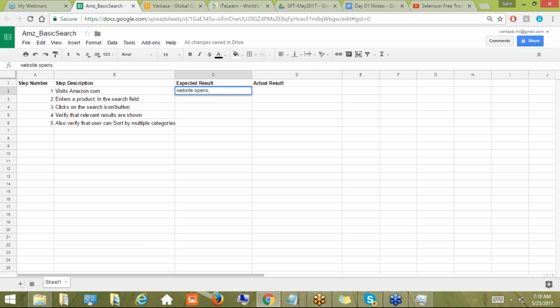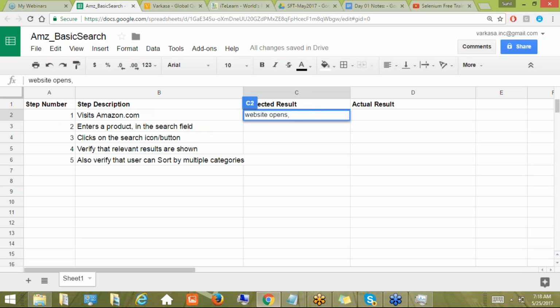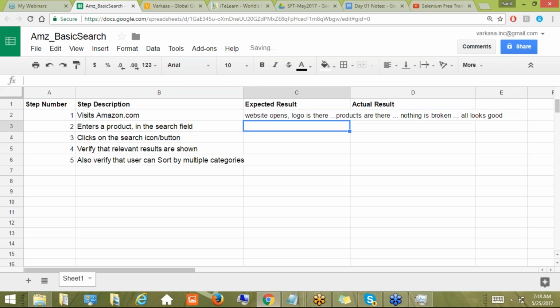Because you have to be very specific, team. And the way I put it is, if I send you this document, you should be able to view it and imagine it the same way that I do. That is documentation. That is the power of words. Pictures, great. Words should be impactful. They should pass the same message. Logo is there. Products are there. Nothing is broken. All looks good.